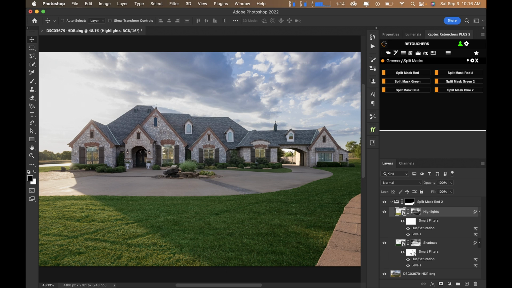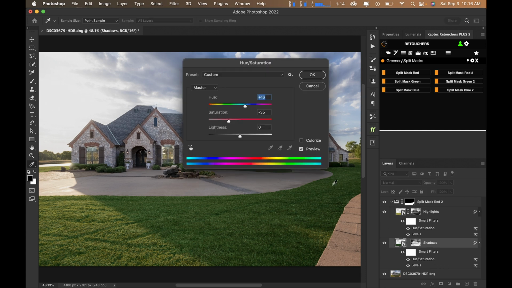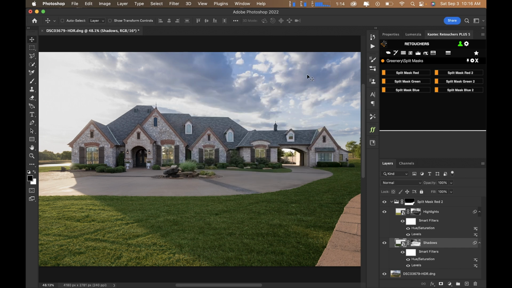Now we can fix the shadows, because that's also cold. Hue saturation, click into there. And we'll also just kind of bring that down a little bit. Now you can see how this grass is more natural for the sun to be hitting onto it. Before it was colder, now it's a little bit warmer.